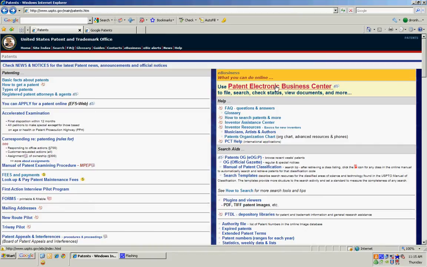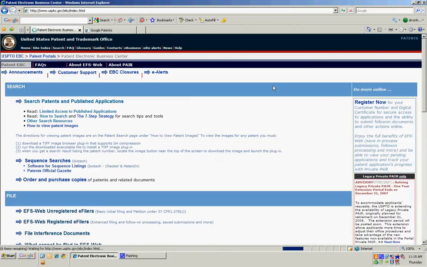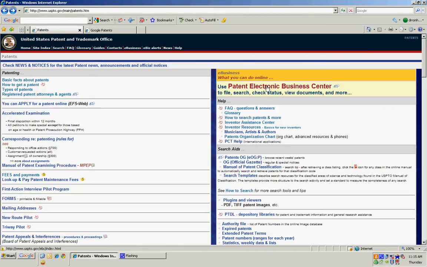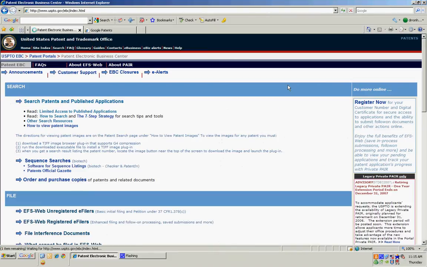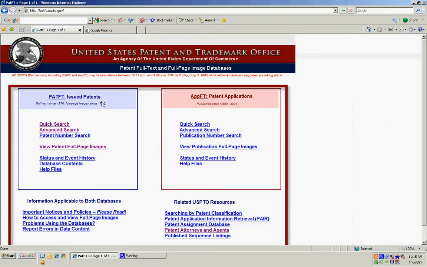So let's go to the right here, and we're going to look at how to search for a patent. If you click on that, I'm sorry, I clicked too fast. So it says Patent Electronic Business Center. If you click on that, at the top it says search for patents and published applications. You click that. And now we have two options. We can search for issued patents or patent applications.